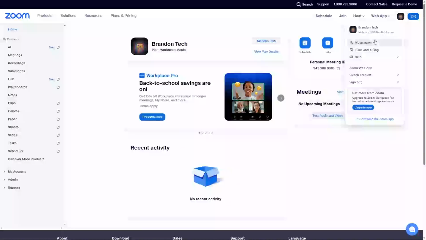Click on the Sign Out option, and by doing this, you'll be logged out of your Zoom account on that particular device or browser. This step is crucial if you're using a shared or public computer, as it ensures your account remains secure and personal information stays protected.